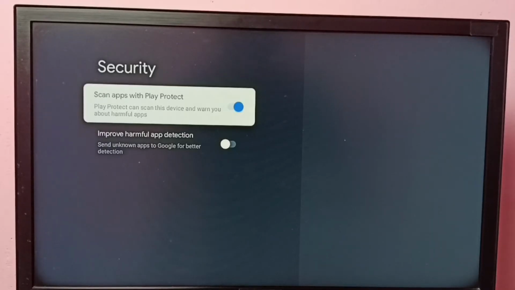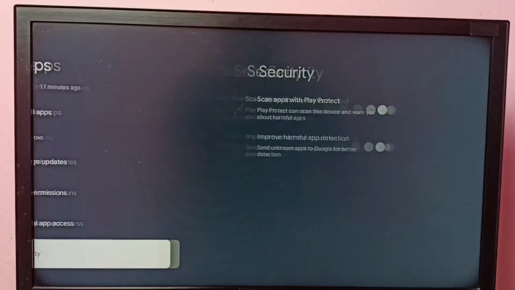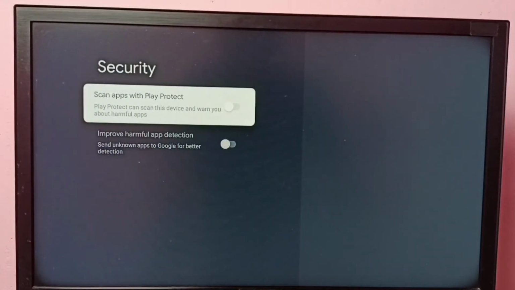By default this would be enabled. So if you want to disable, just press the OK button on the remote and disable it. We have to disable this option if you want to install apps from unknown sources. We have to disable the scan, then only we can install Android APK files from unknown sources.